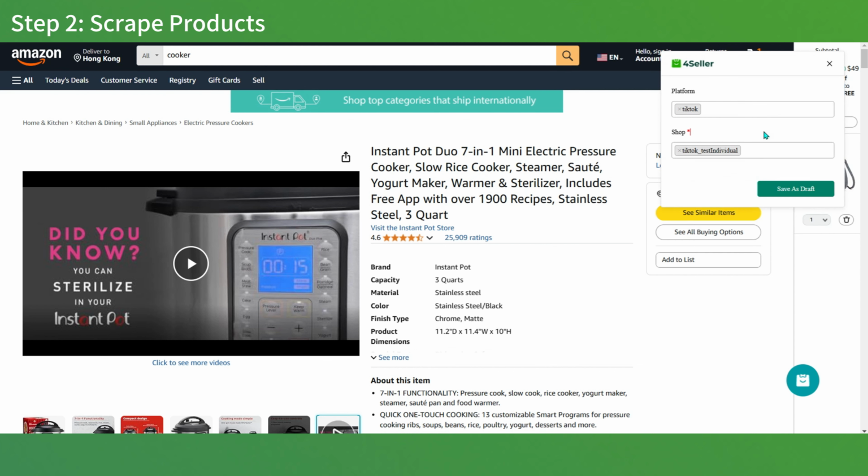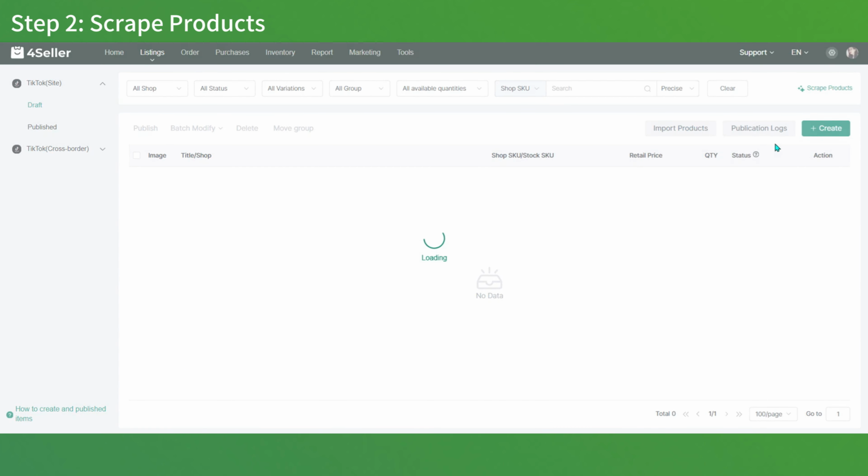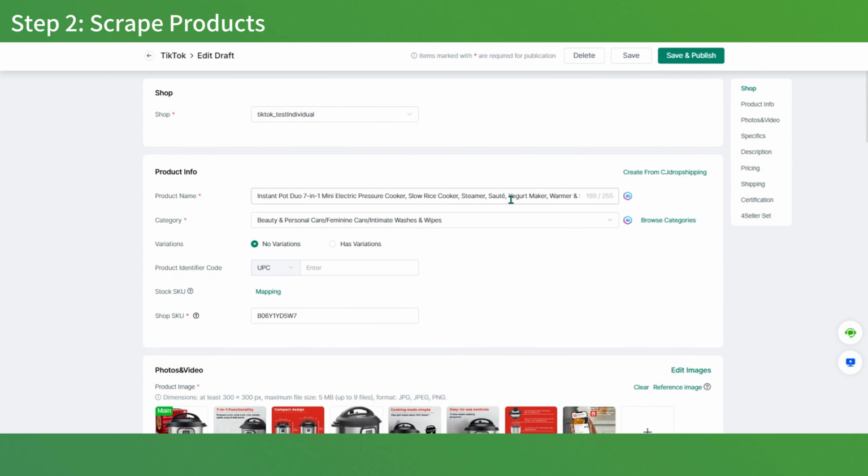After scraping successfully, you can choose to continue scraping or publishing the products. If you click Go to Publish, will automatically go to the editing page of the product. After the edit is done, click Save and Publish to publish the product.